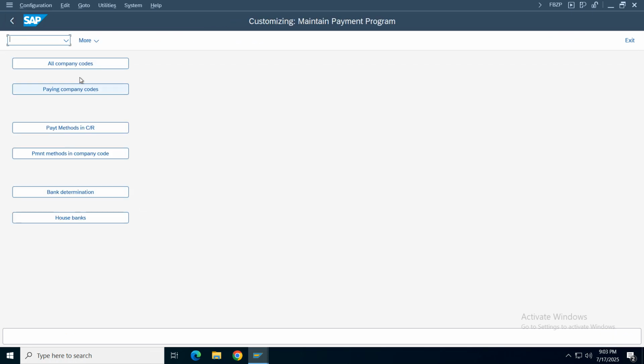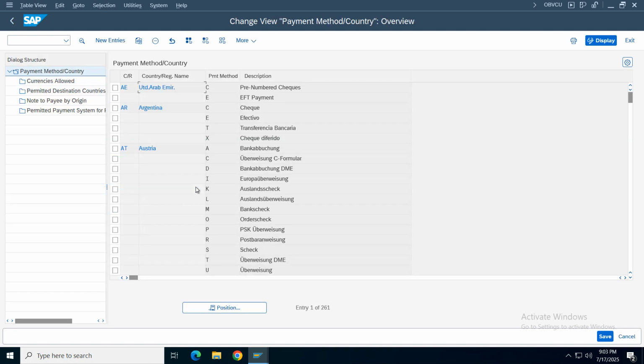Okay. So just adding your company codes. Payment method. Now how are you making payment? I mean, in what method are you making payment, whether check or cash or a transfer? Usually bank transfer will be used in most cases.